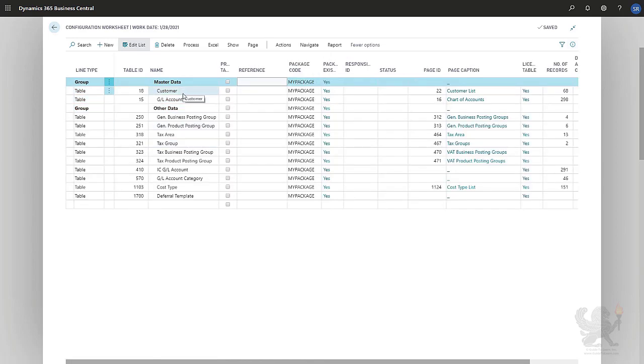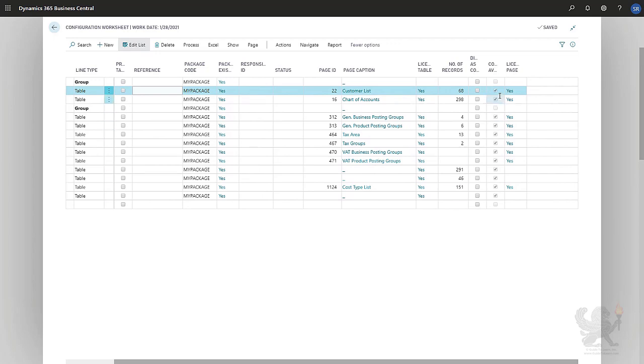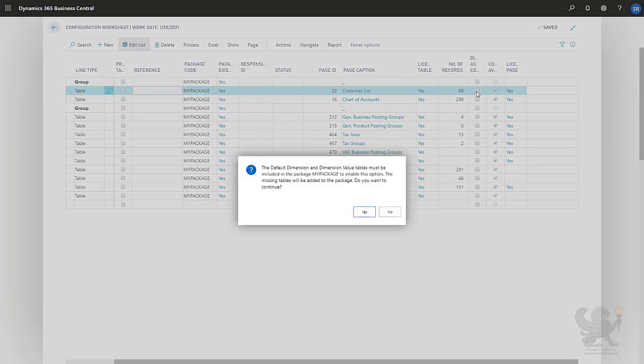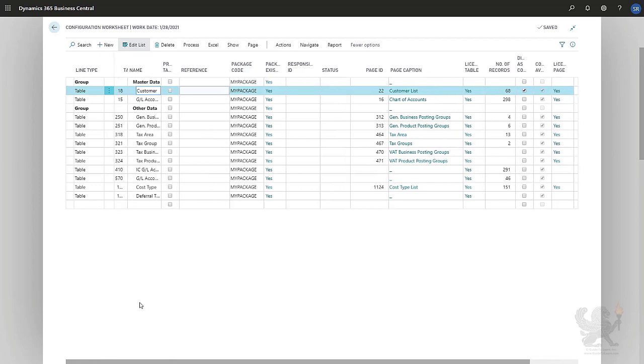Once my tables are in the configuration package, like for example here the customer table, you will notice that some extra functionality becomes available in the configuration worksheet. And what I'm able to do, for example, is to assign dimensions as columns for this table. So what I now can do is enable this checkbox. Then I get a question that maybe some other tables might need to be included in the package, and if I confirm that, these tables will be included in the package, and now I will also have the possibility to see my dimensions as columns, for example, in the tables which are in my package.